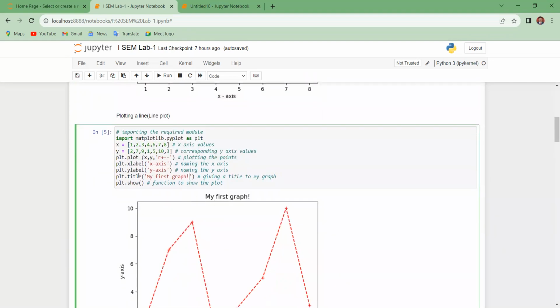Okay. So I will change the red color to green, and the marker symbol to a triangle symbol, and the dotted line converted into a solid one. Now I am going to run this.